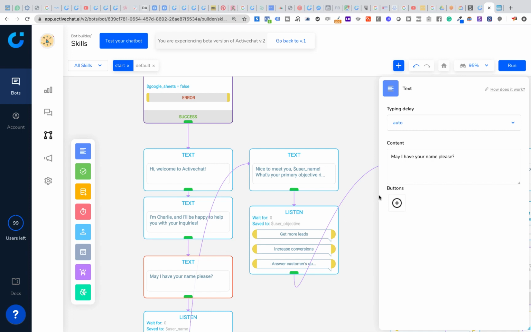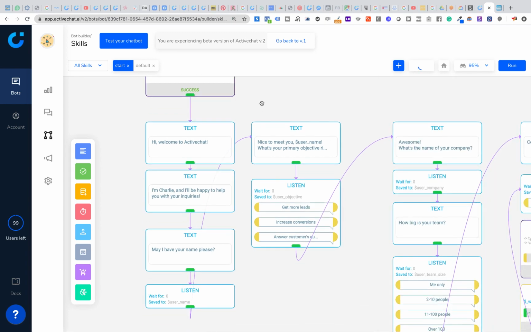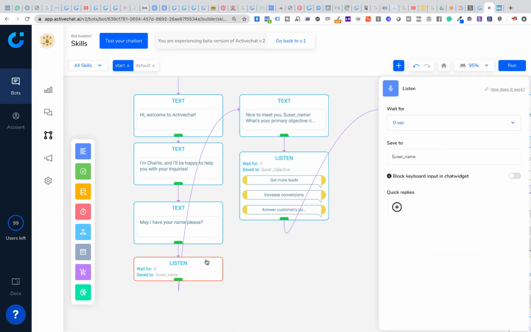The bot starts with asking for user's first name. "May I have your name, please?" You can change this question to be anything else, and then comes the listen block that listens to user's response and saves it to username system attribute.